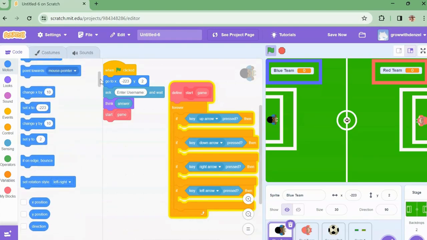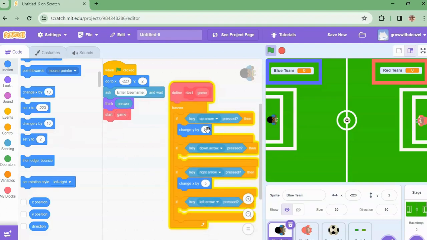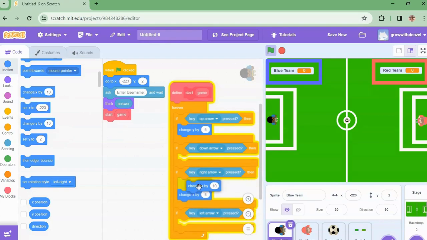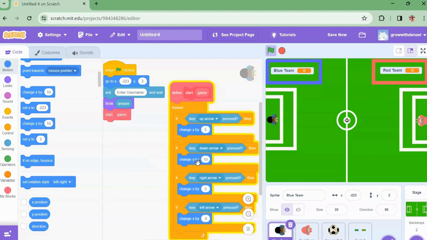You scroll up, and when you see change X, you bring it out. You go to the right, and you change it to change X by 5. You can change Y by 5. You can also do minus 5 in the bold. You can also do again minus 5.